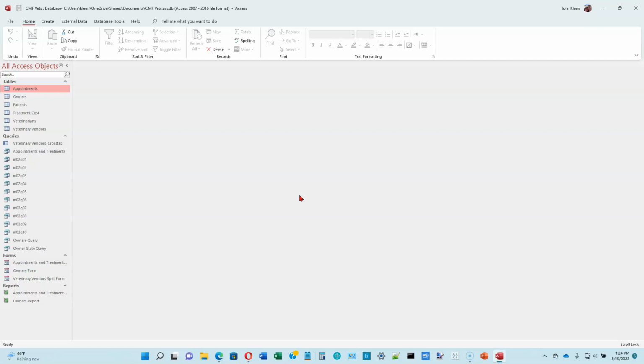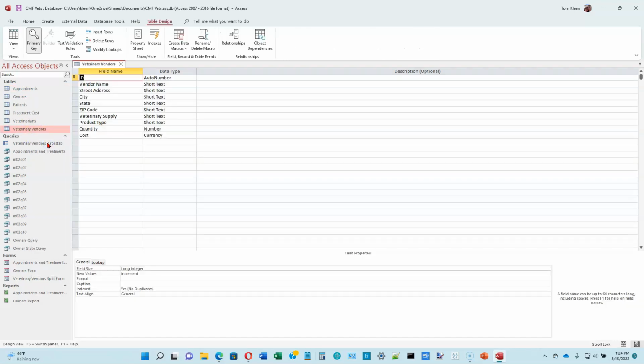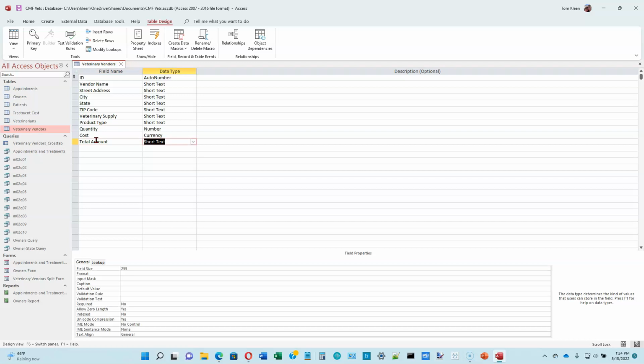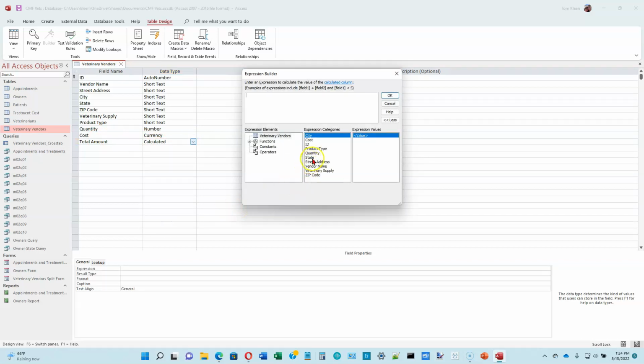We're going to go back to the Veterinary Vendors, right-click on it, go to Design View. Click in the blank row under cost. We're going to call this field total amount. Tab over to the data type. Click on the down arrow and select calculate. So we're going to build an expression here. It'll show up here. It's kind of like entering a formula in Excel.